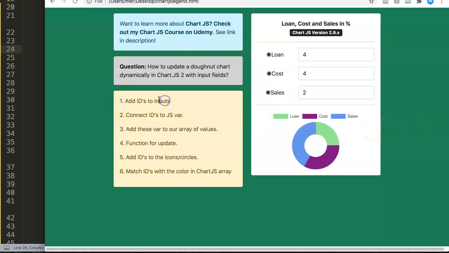Number one, we need to add IDs to the inputs. Every ID here should match with this name, so this would be the loan input, cost input, and the sales input, etc. Once we have that, we will connect the ID name in JavaScript and make a variable from it. Once we have the variable, we can extract the value specifically and insert it here in the array of values.